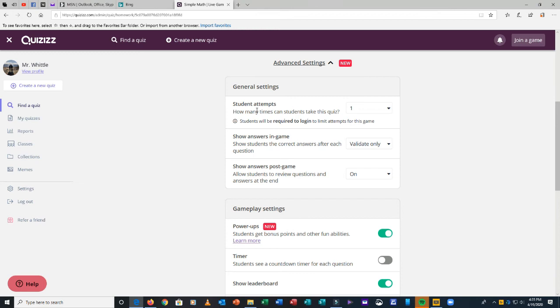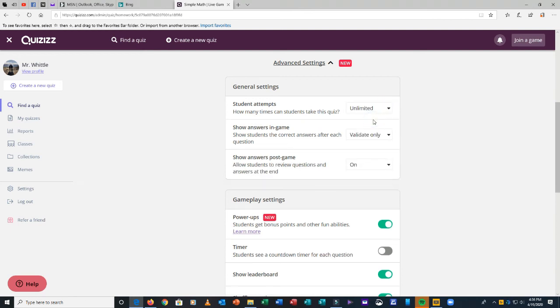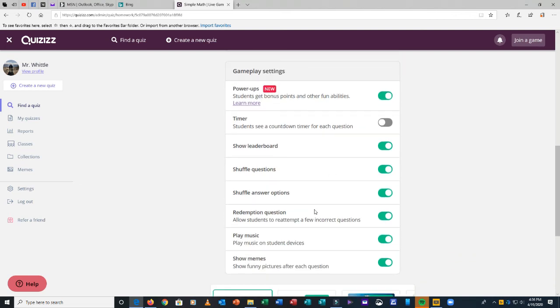So okay, here is where you get to choose these things. This is where you can see the student attempts. How many times can a student take the quiz? Right now, it's defaulted to once. You can say unlimited, and let them take it as many times as they want. Show students the correct answer after each question. This is for validate only, but you can turn that on where they would actually see it. So you can mess around with all of these settings.